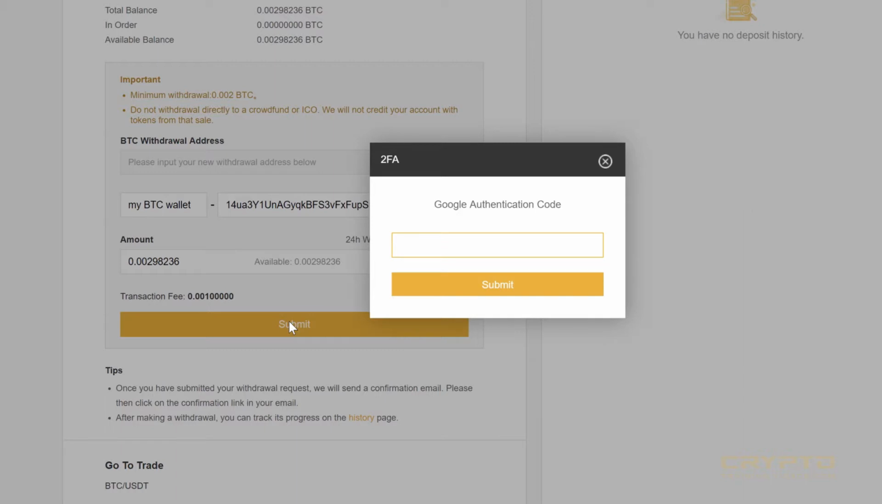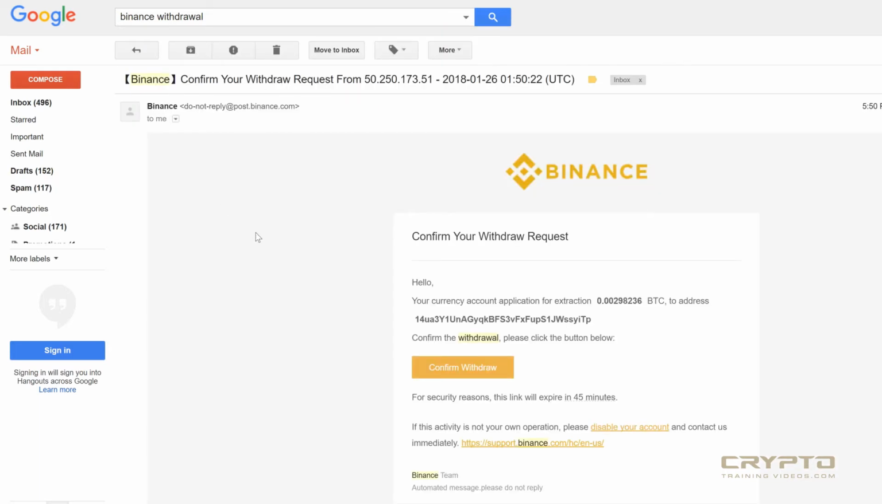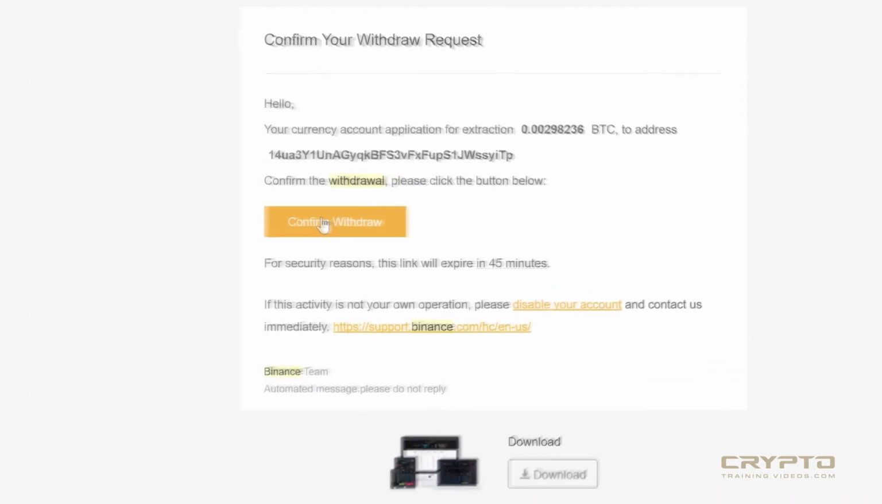Now, if you're using two-factor authentication, you're going to have to put the code in to proceed. When all that's good to go, to finalize the transaction, you're going to have to go to your email and look for the message from Binance and confirm that you are indeed withdrawing your Bitcoin from the Binance website. Once you verify that transaction, it will be in process.